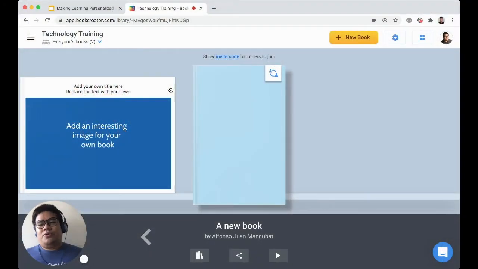So welcome to Book Creator. Book Creator is basically a web-based application that you can access on Google Chrome. With Book Creator, you can create different styles of books, ranging from comic books to even simple books or the usual form of books that we use as well.